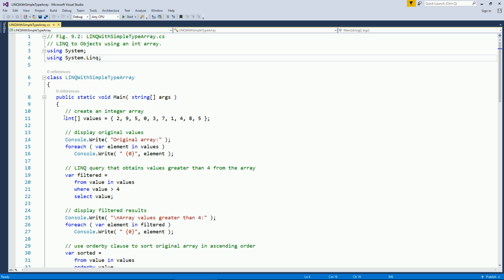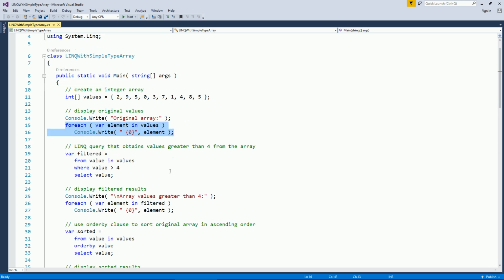The first thing we need is some sort of collection to query. Here's just a regular integer array, and now I'm just going to iterate through all the elements to print them out. Now we're actually going to write a LINQ statement. You'll notice here's the var keyword. We use the var keyword because it needs to figure out for us what type we're returning, and it can actually figure that out from your statement.